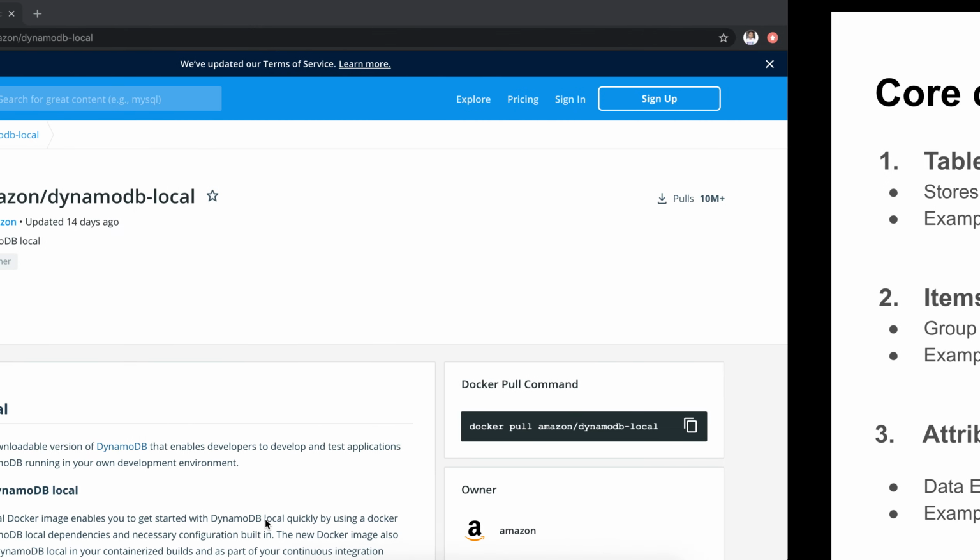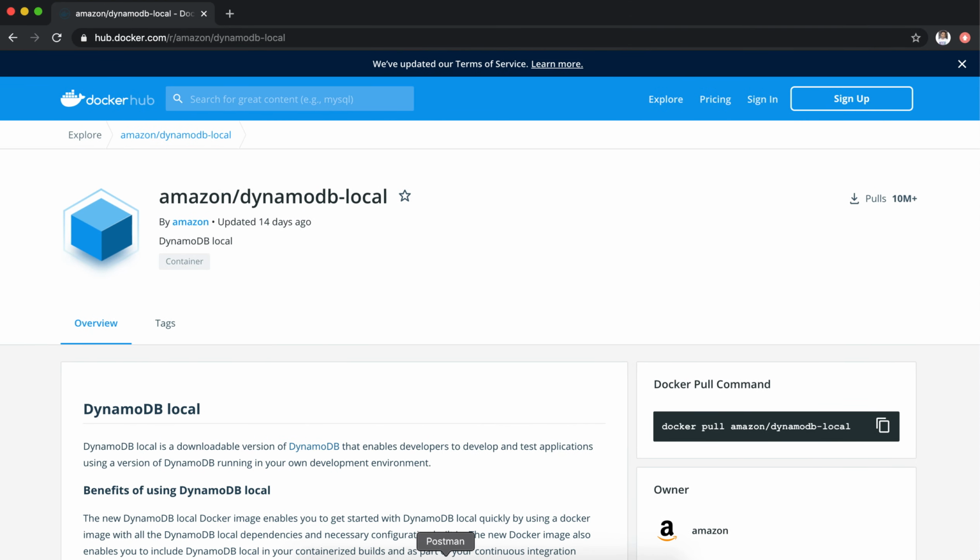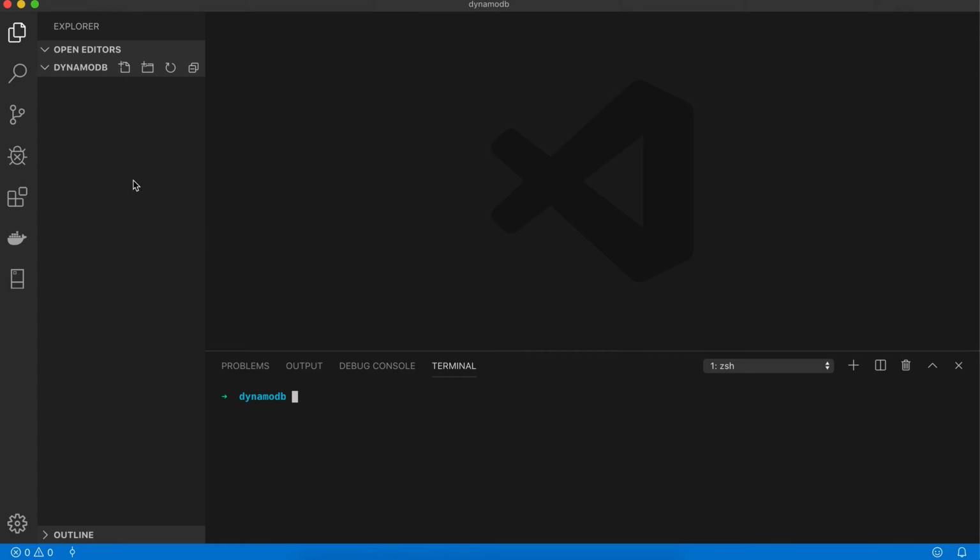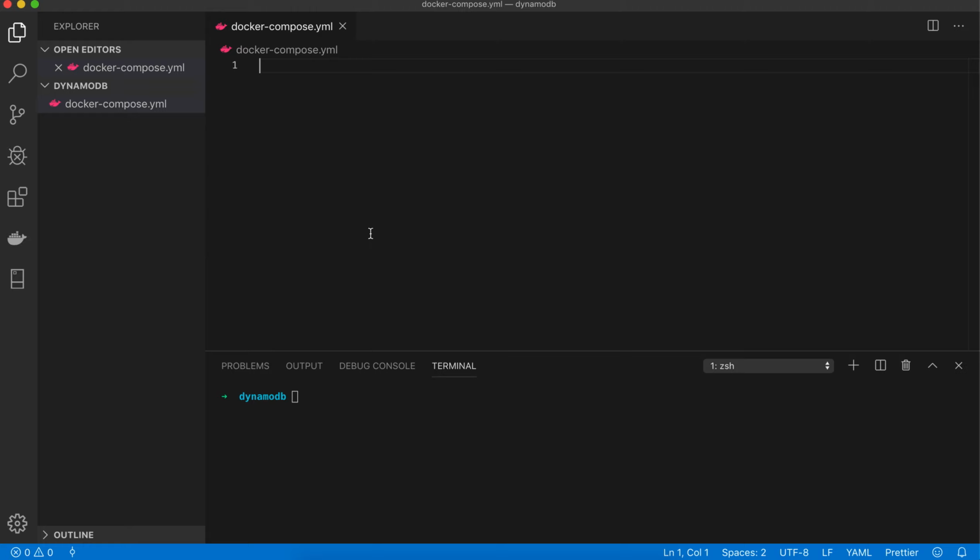So without further ado, let's directly jump to the code. I have created a DynamoDB folder. You can create any folder as you wish. Before we start, let's create a Docker Compose YAML here. First, we need to take the version of Docker. Let me take the latest, version 3.